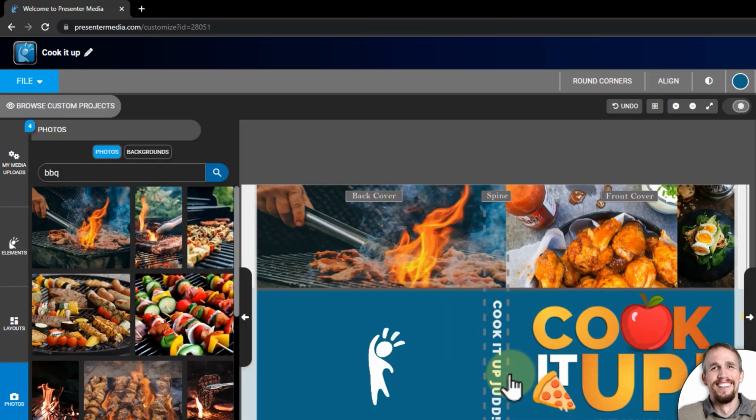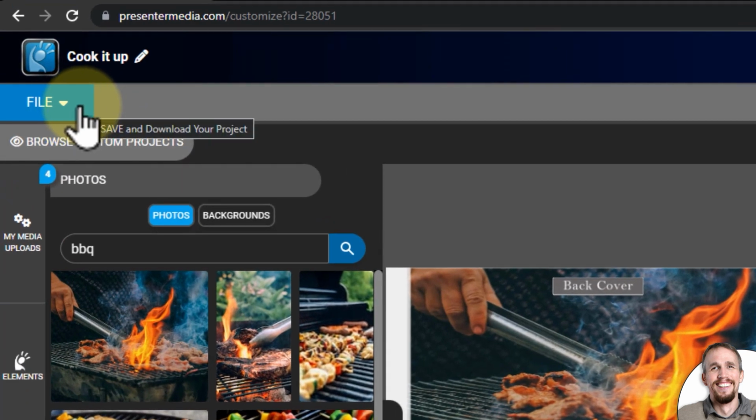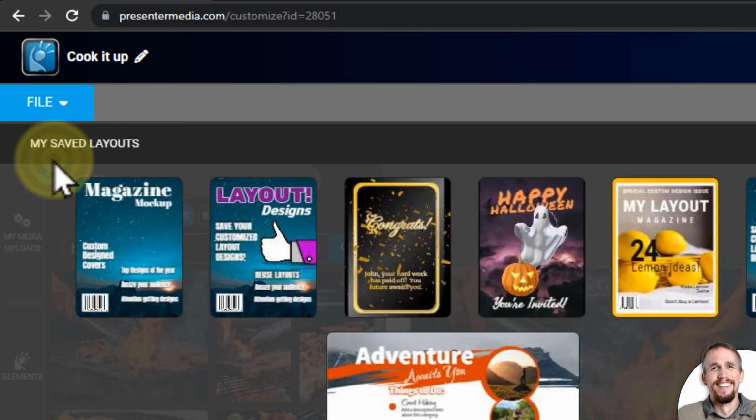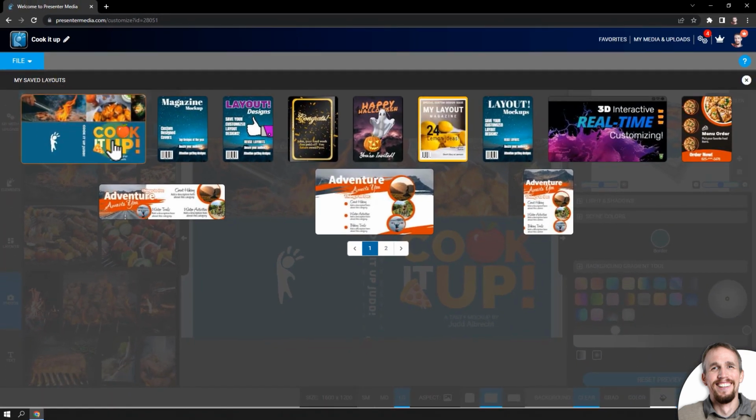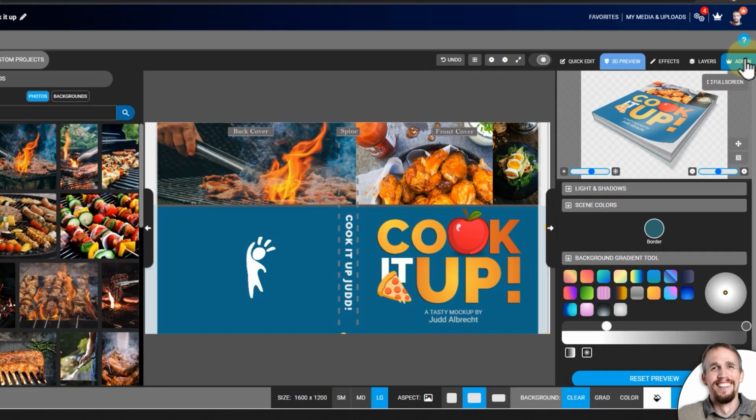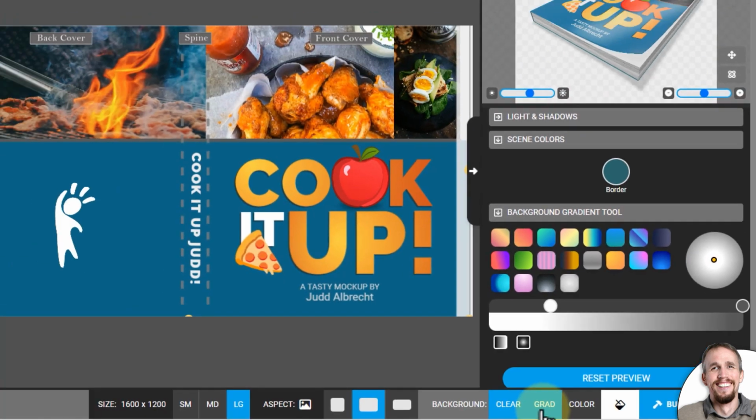Good. And now I can go underneath File right here. This is where you'll find your layouts that you can add to your customizable projects. And go to My Layouts, and yep, there it is right there. This already has that in there, so I could load it in right now if I wanted to, but we'll go to a different item and I'll show you how to do that.